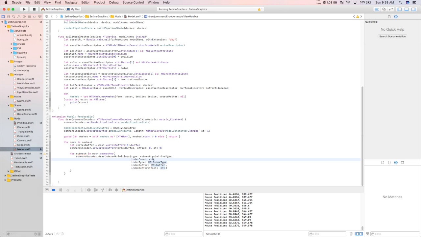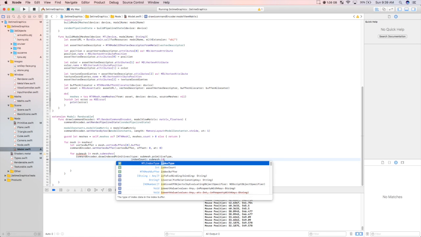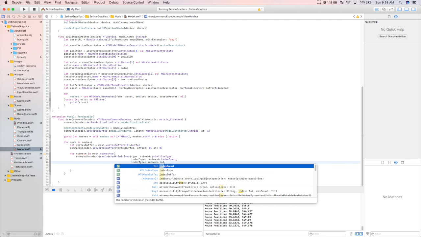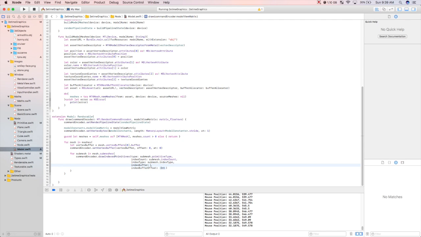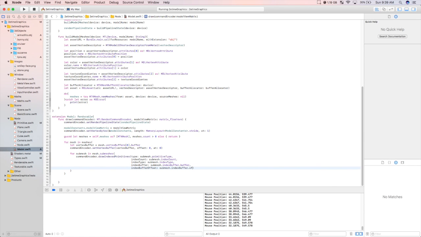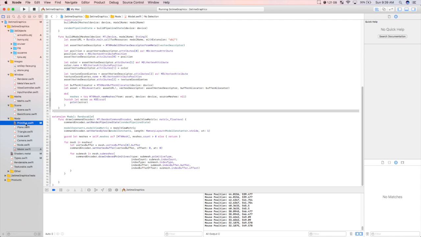Submesh has it. Index count. Does submesh have it? Index count? Oh, you do. You're such a sweetie. So now we'll need submesh.indexType, which will be whatever it comes through in the file. We have the buffer, which is the submesh.indexBuffer, and like I said, we need to call dot buffer. And then the offset is going to be submesh.indexBuffer.offset. Boom! Look at that. I think that's going to do it. That's our file. For now, we'll add texturable in a second, but I'm pretty sure that's how it should be.